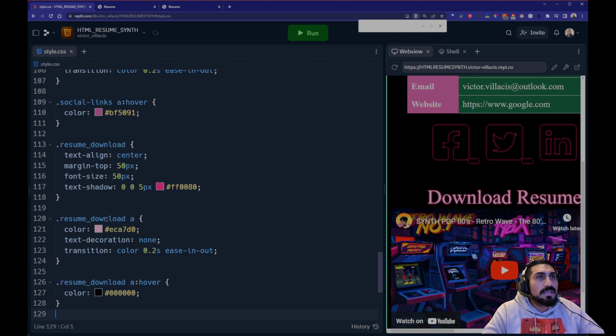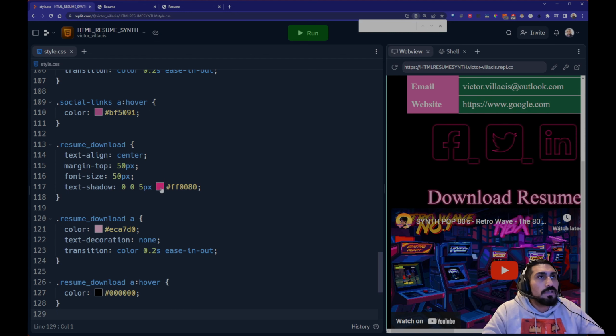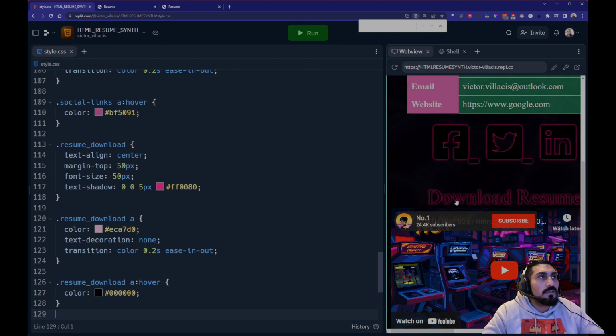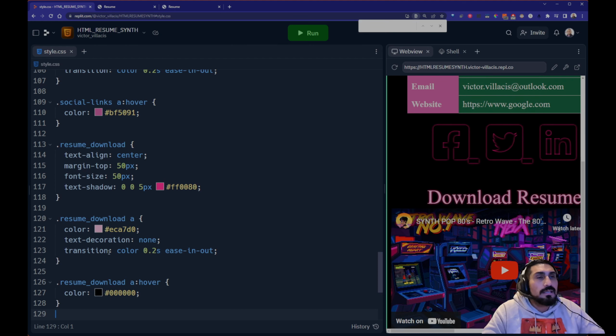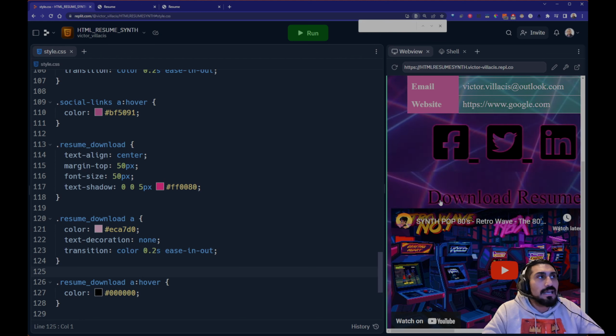So it's saying resume download A. I want the color, my anchor tag, to be this color. And then on hover, I want to change it to black. So then the text shadow over here is going to stay pink. That's not going to change. And that's the text shadow that you see on there, that pink. And then the transition of that is going to be 0.2 ease out. And that's the transition that's happening right there.